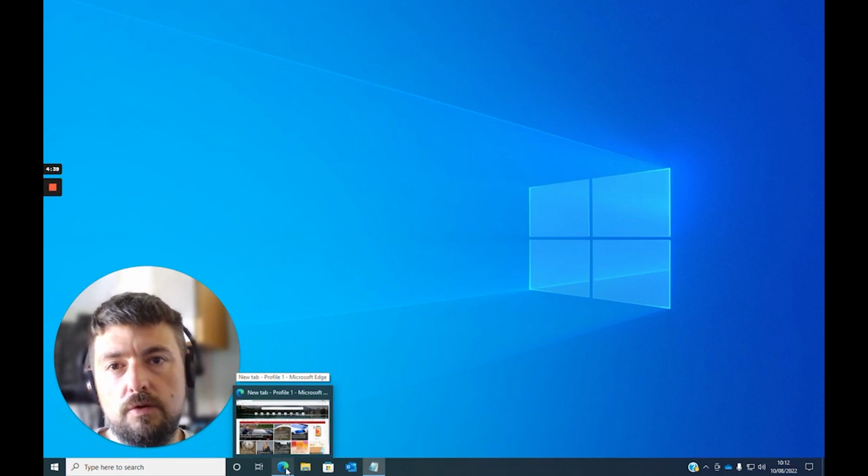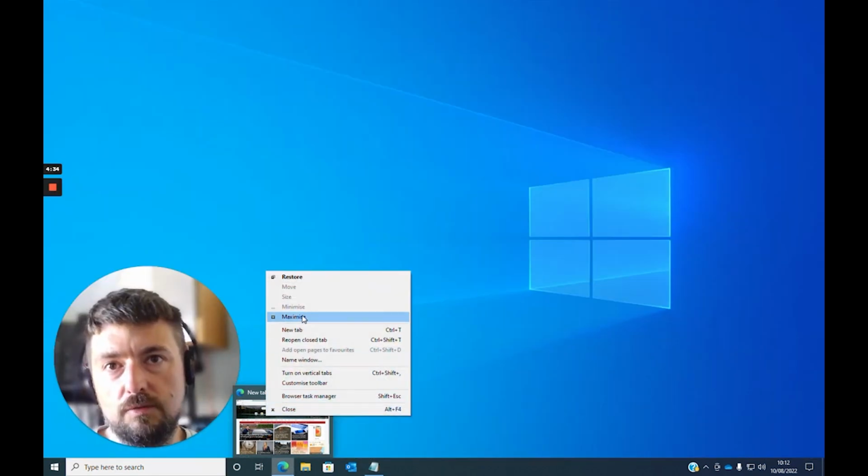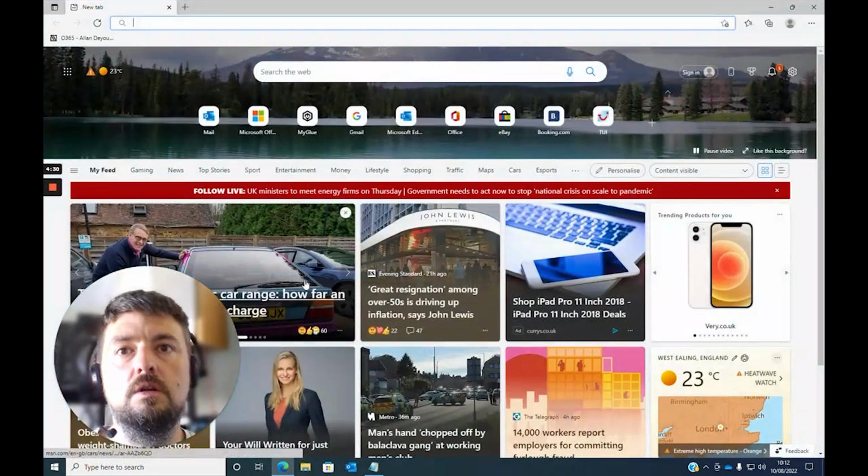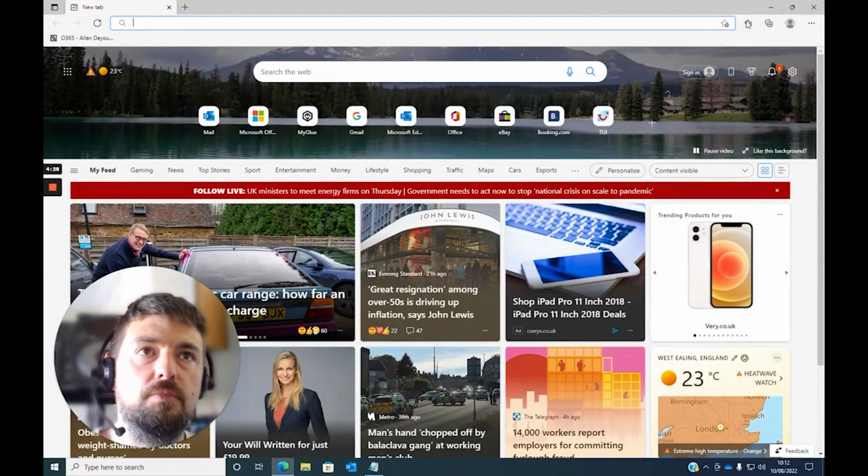From here, if you hover over your application, go to the window, right click, you have the option to maximise or restore. They're pretty much the same things. And it'll open it up like that.